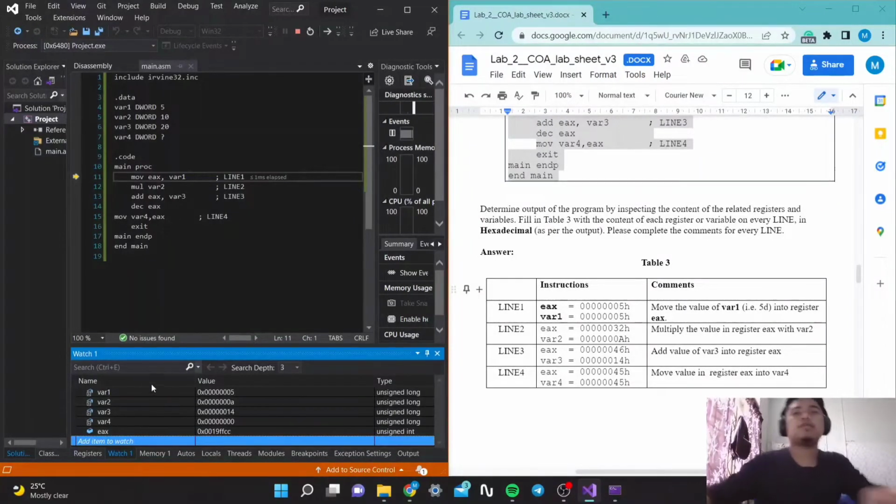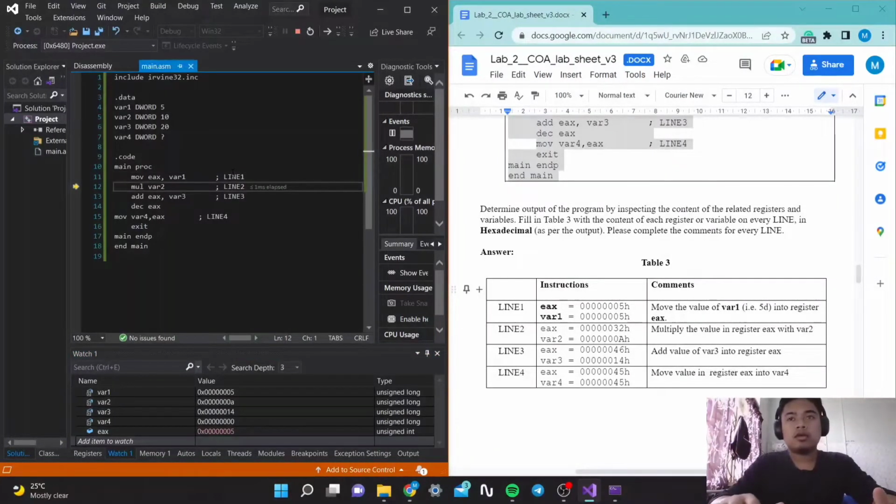That's all. Okay, so we can trace now. For the first line, line 1, it will move the value var1 into register EAX. So we see here the value of EAX and var1 is the same. So move on to the second line.